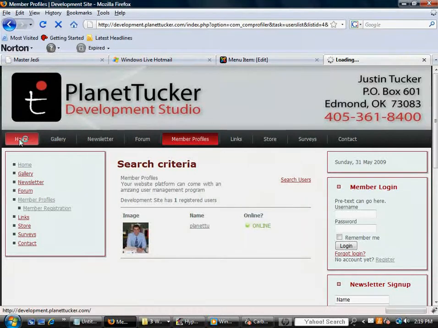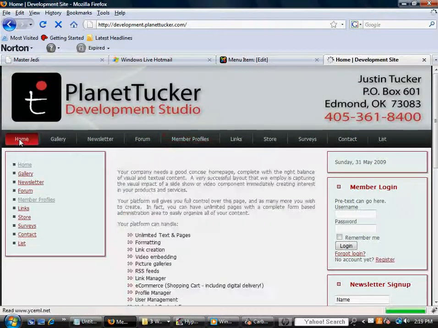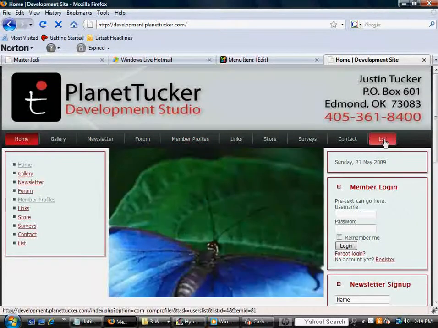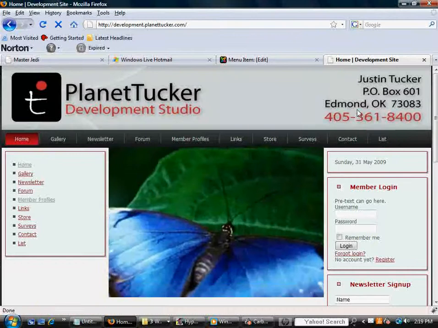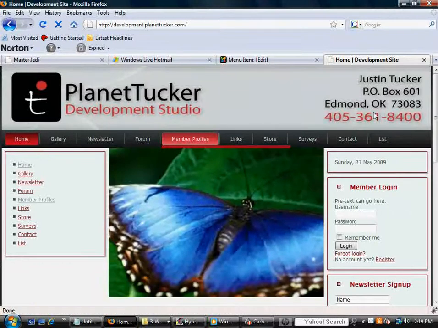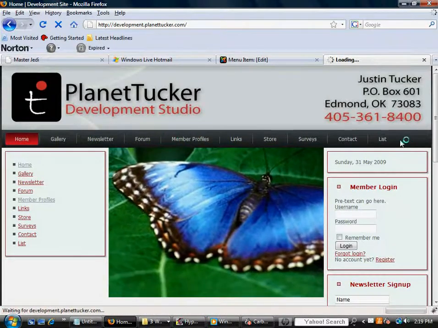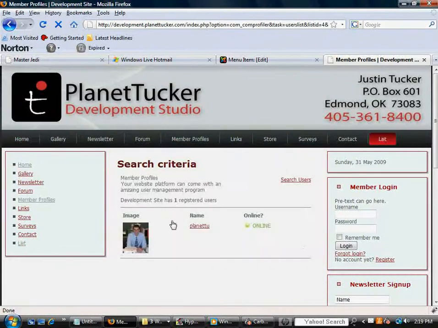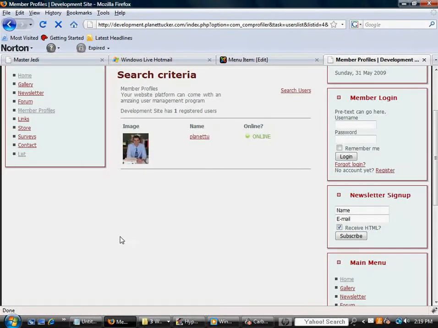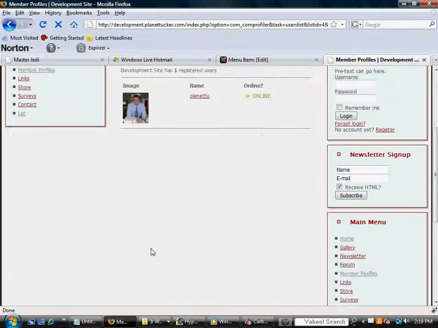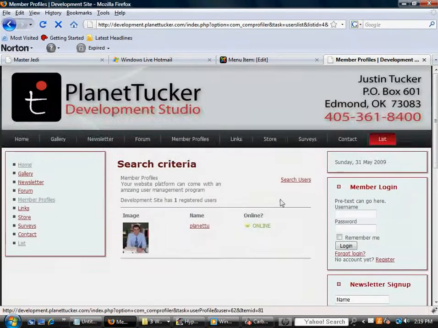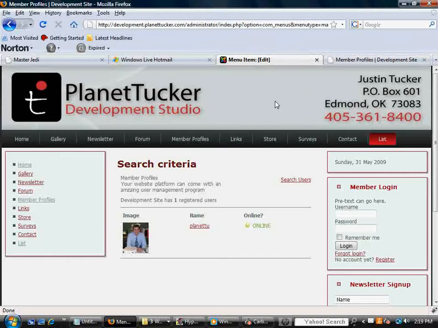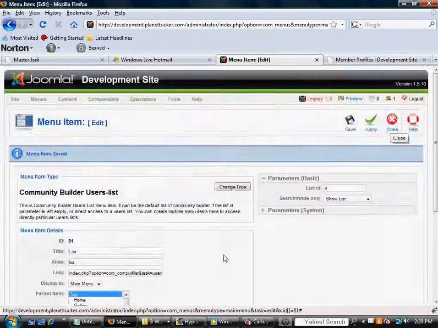I'm just going to click Home. That'll refresh the page, and there it is. Now this List link and this Member Profiles link are the same thing. I've just named them differently. When they click that, it brings up my list. And of course, if you had more members, you're going to have more entries and more rows of the different profiles. So that's the first way that you can show member profiles and lists.